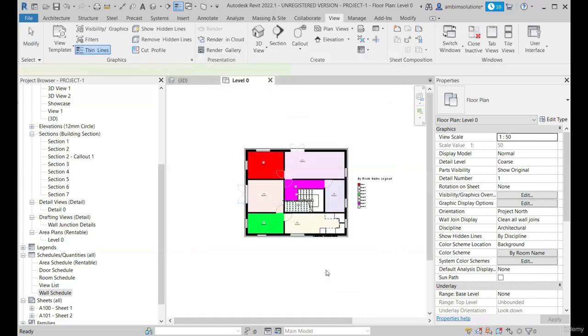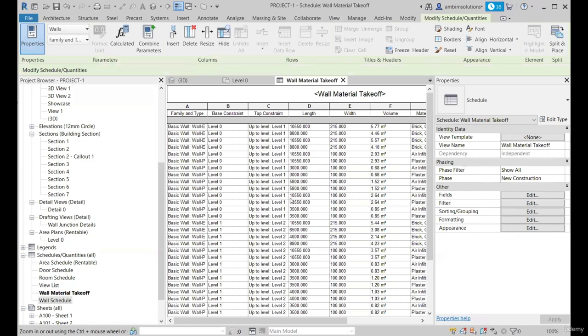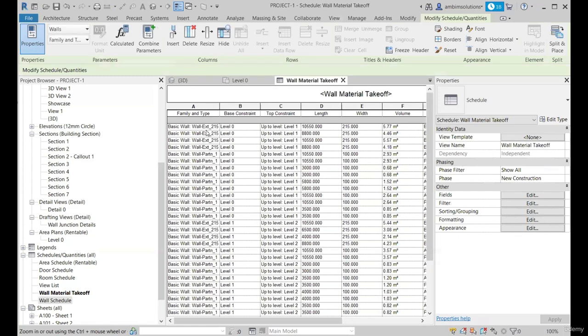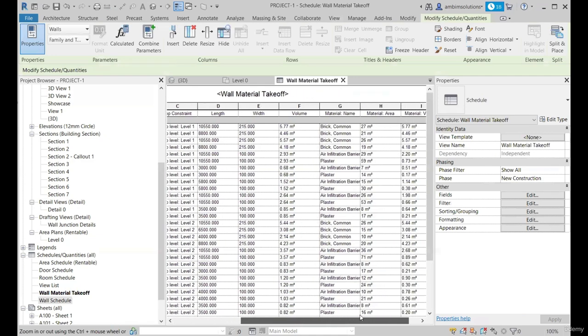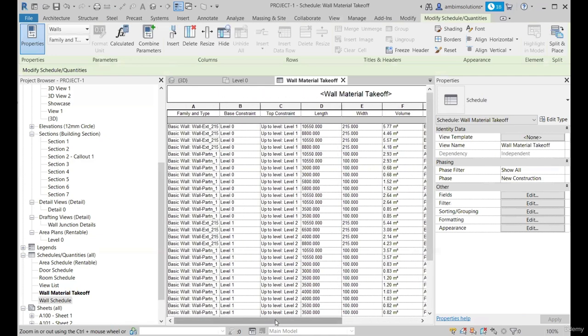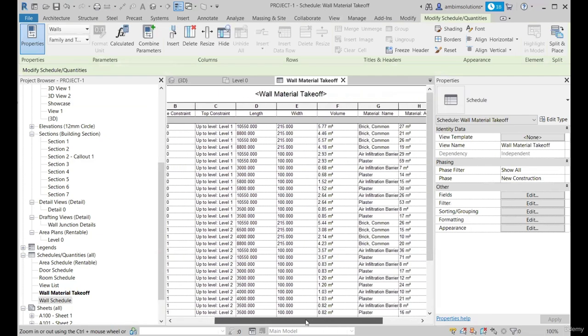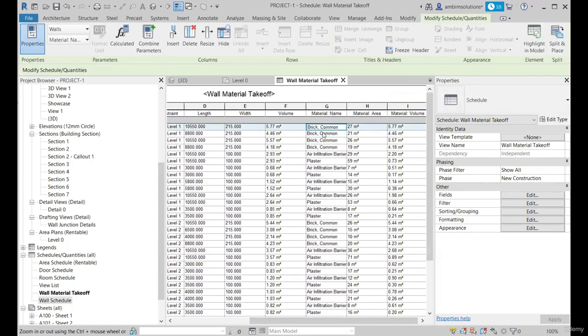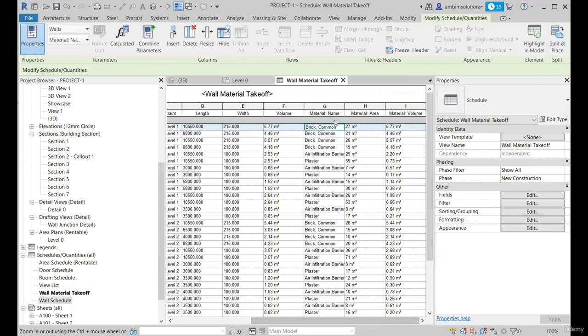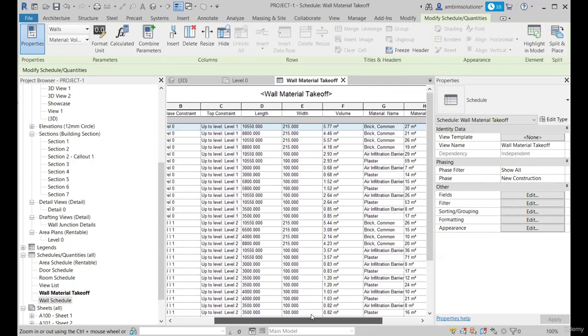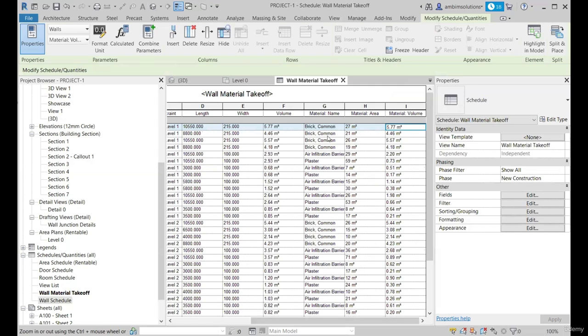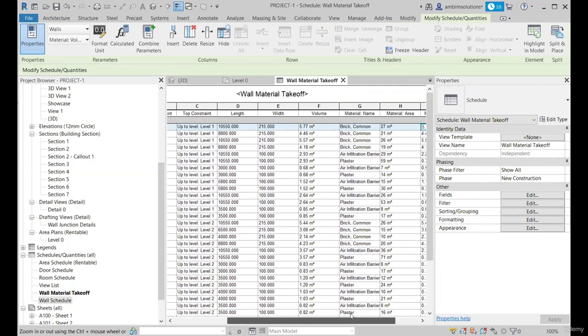Now let's hit OK. Now let's see what changes are there. So for this particular wall type, the material name and material volume and material area are nothing but the layers that are associated with that particular wall. Okay, so here we have the material as common brick. The material name is common brick. The area is 27 meter square and the volume is 5.77 meter cube. So in this way, you can find the material wise quantification, its area, its volume using the Revit scheduling.